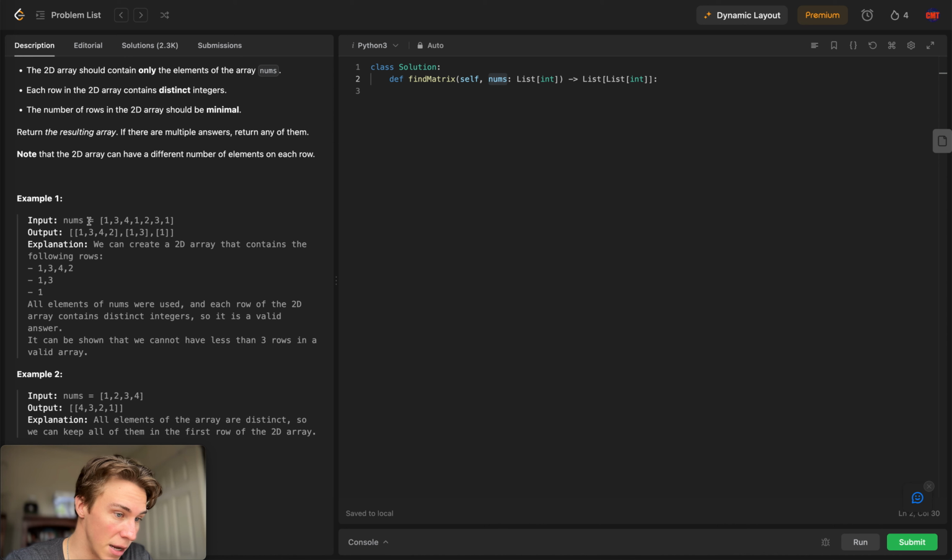Okay, let's look at an example. We have 1, 3, 4, 1, 2, 3, and 1. I right off the bat see that 1 repeats 3 times, and that seems to be the only one that repeats the most of all. And there we go, we have three nested arrays. The first one contains 1, 3, 4, 2.